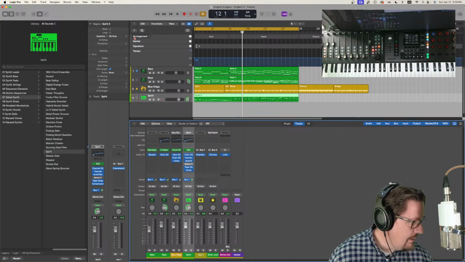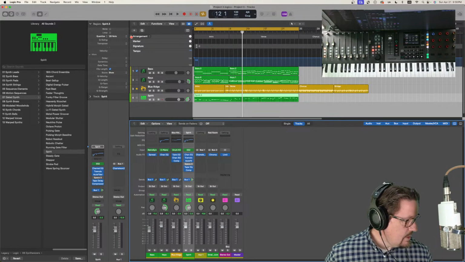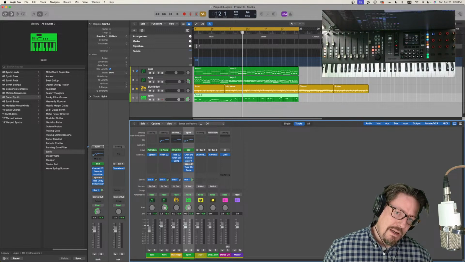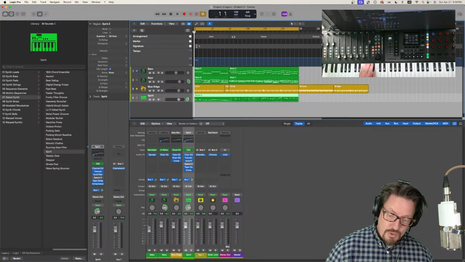And then another comment here. One of the big issues I've seen with Cubase is that it does not have a comprehensive step sequencer. I can't remember actually Cubase. I thought it had a step sequencer, but it's been a hot minute since I've used it.